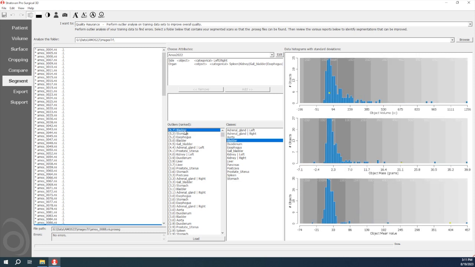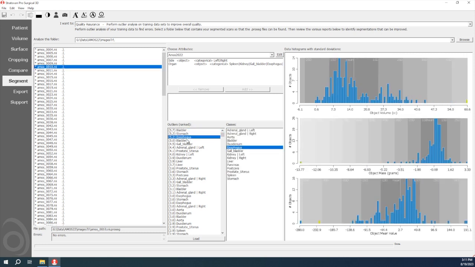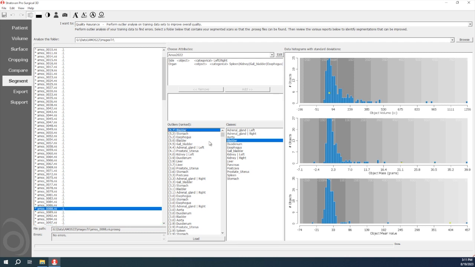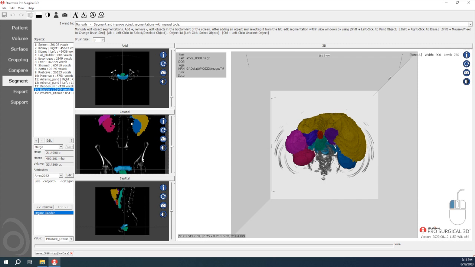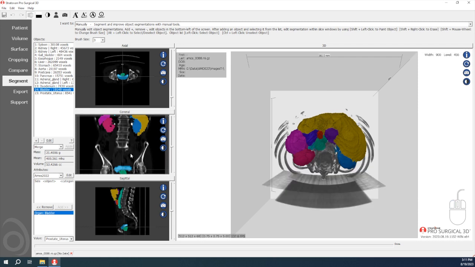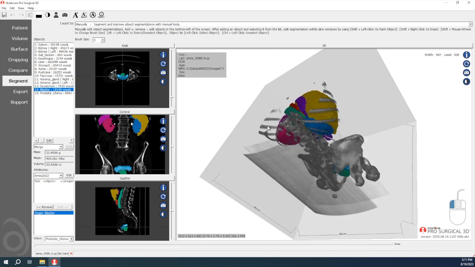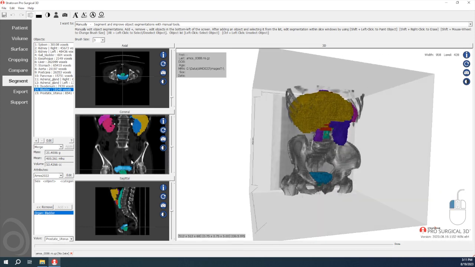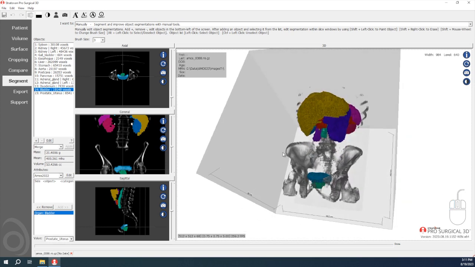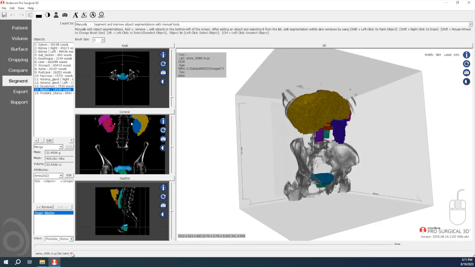We again have our list of outliers, and let's return to evaluating our CT outliers, and then next we'll look at our MRI outliers. So let's take a look at this one. This is showing the bladder as being an outlier in this case. Seems to be okay. I don't see anything obvious wrong with that.